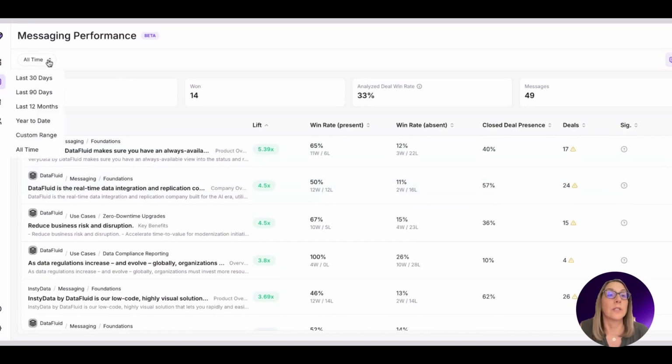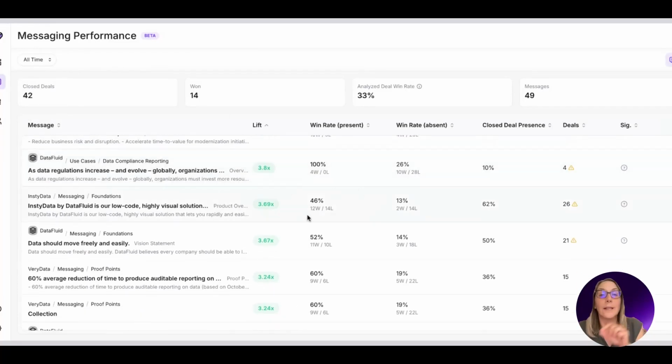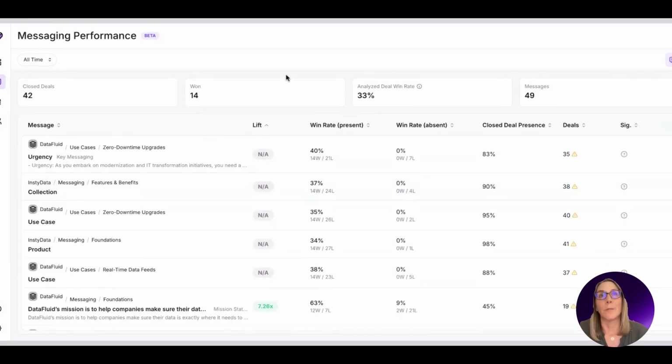You can set your time frame. Are we looking all time, the last 90 days, last 30 days? And it's going to show you at a message unit level, how has that message been affecting win rate when it is present and when it is absent. So that's going to let you know exactly performance and which messages you should really be hammering home.